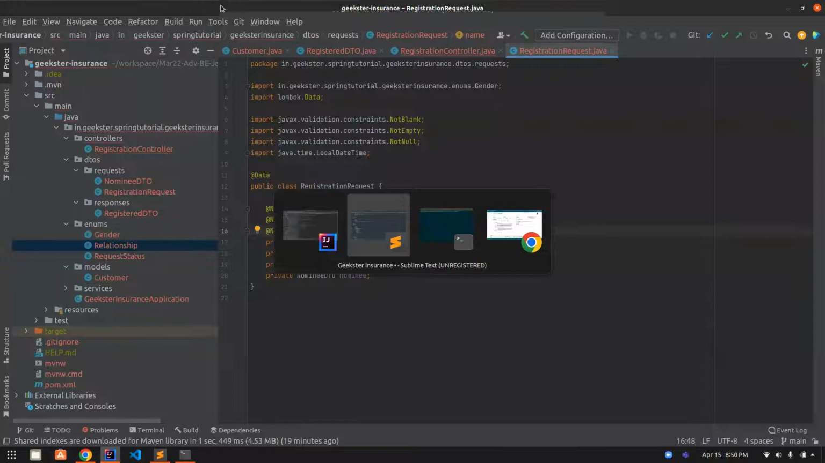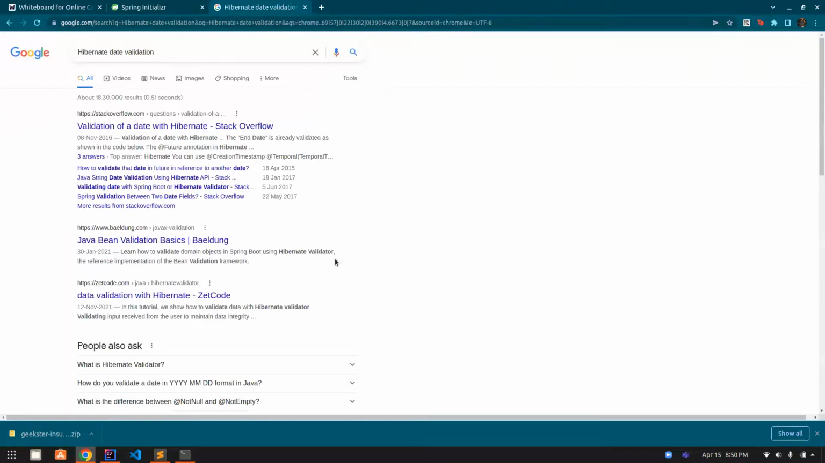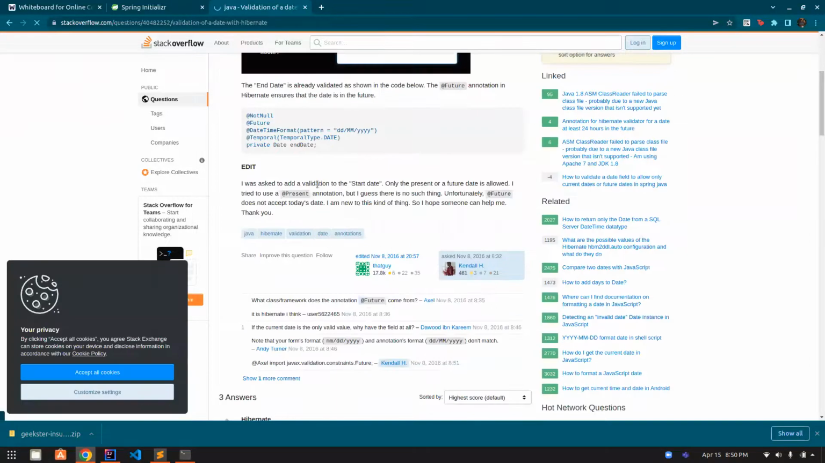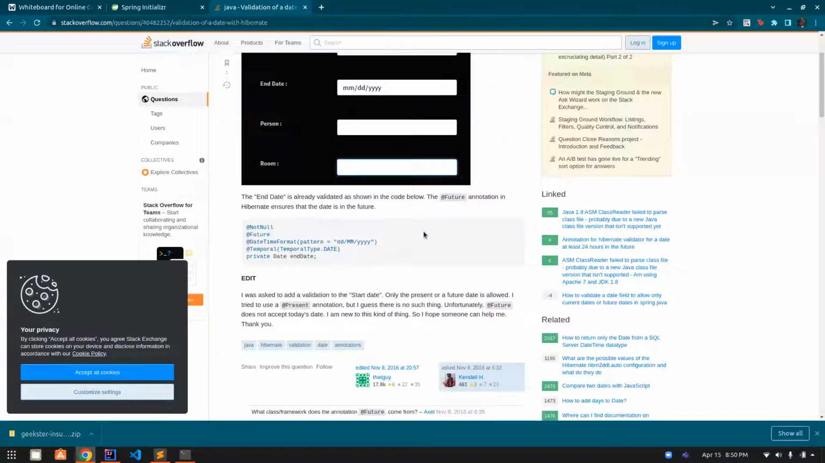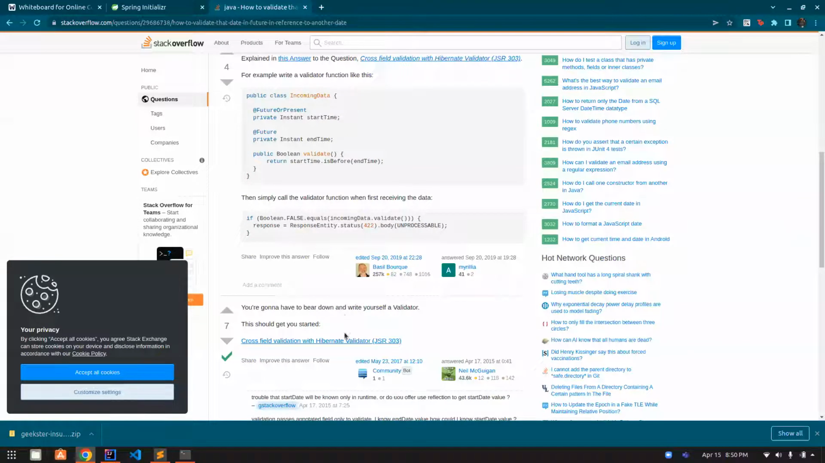Now date of birth, I think we have some Hibernate date validator. I think you have some annotation here, creation timestamp, temporal. Hibernate creation time on update timestamp, JPA pre-persist, that's a different thing. How do we validate data in future reference to another date? Future or present. Can this apply cross-field validation with Validator?